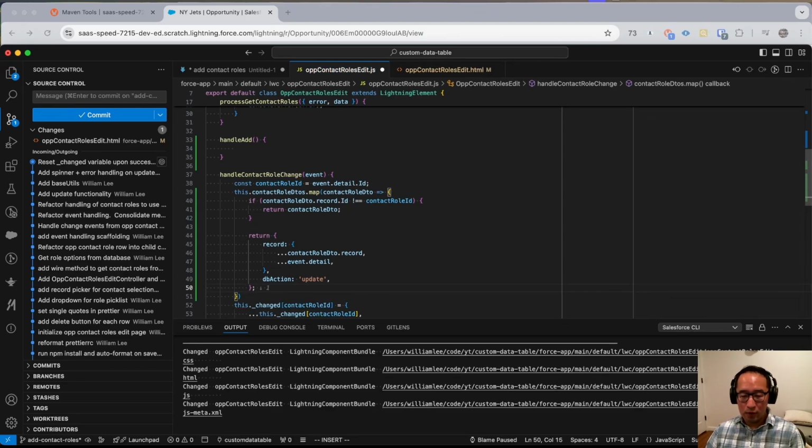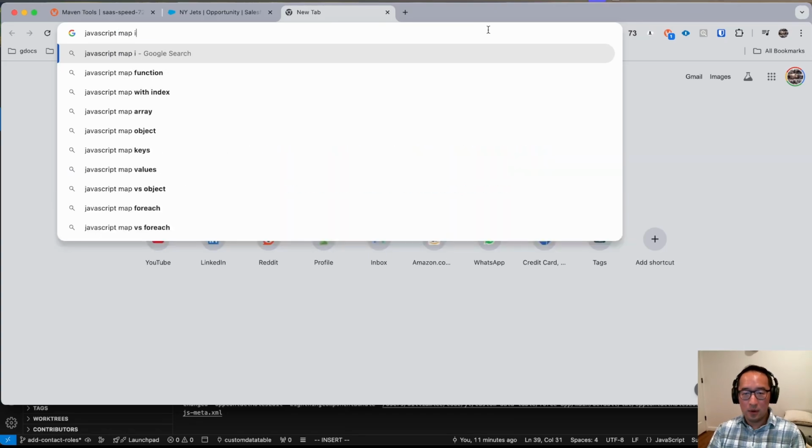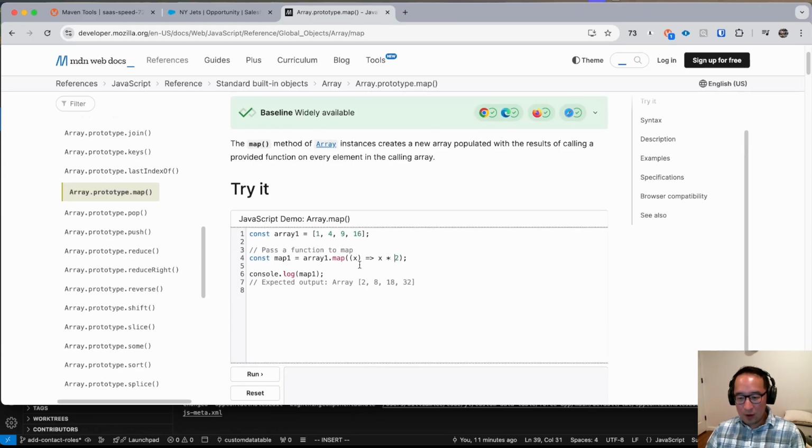I think this looks right. So what am I doing here? This is the map iteration method. So we create the function, and then basically it's going to output a new array where each element has this function applied to it.